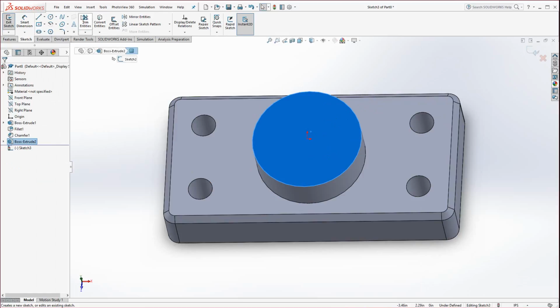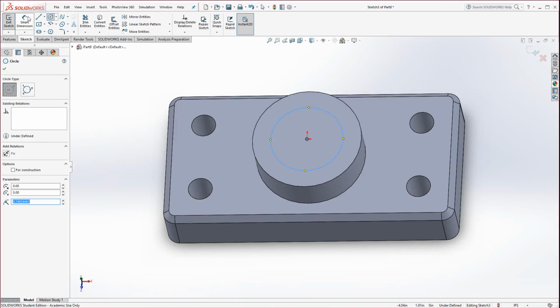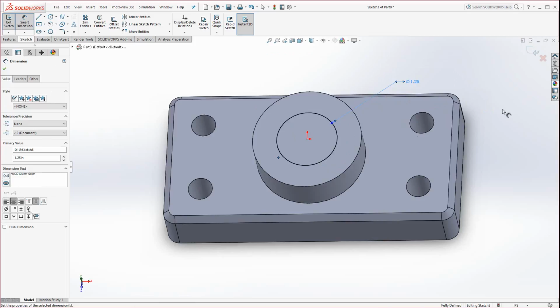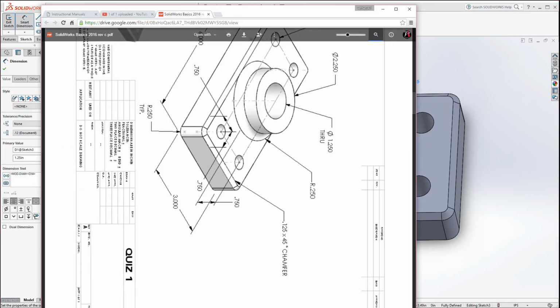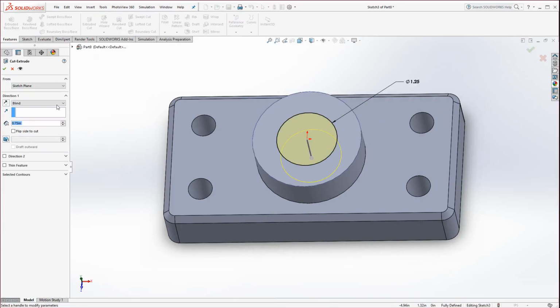Now you could drill the holes. Select this face, start a sketch, take the circle, and since it's centered, draw out the hole. And again, there's a dozen ways to do this. You could have done it any way you wanted. This is 1.25 for the diameter. I'll just verify that on the print. 1.25, and it's through. So we go features, extrude cut, through all.